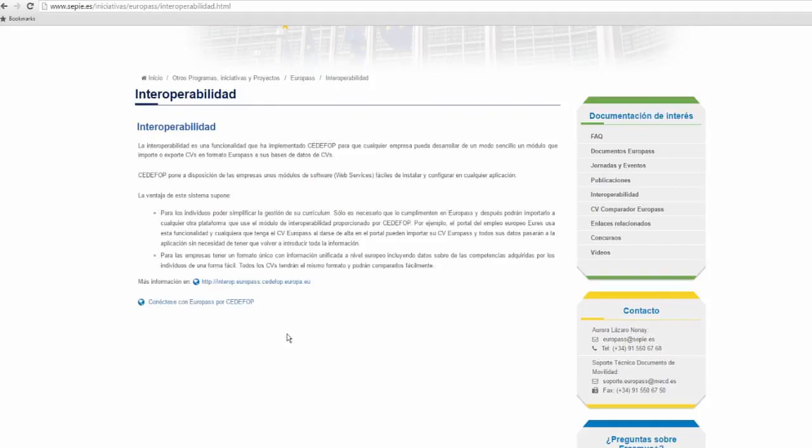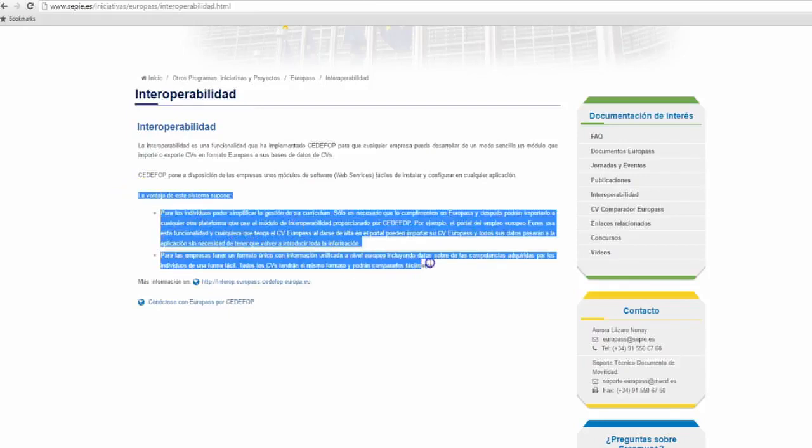For example, the EURES employment portal uses this functionality. Anyone who has a Europass curriculum can register in the portal and import their Europass curriculum, and all their data will be sent to the application without their having to reintroduce all the information.